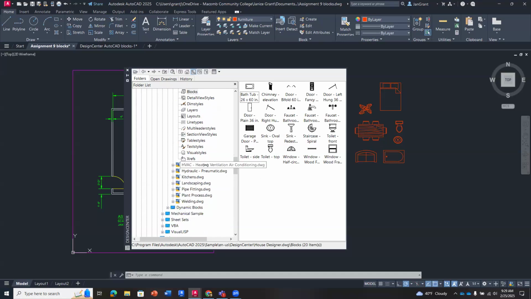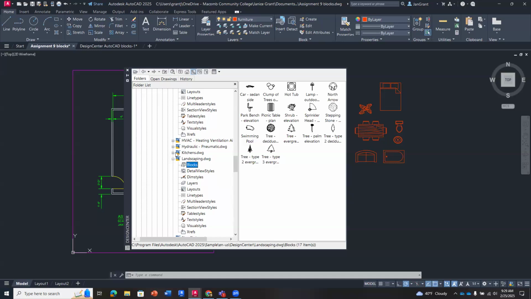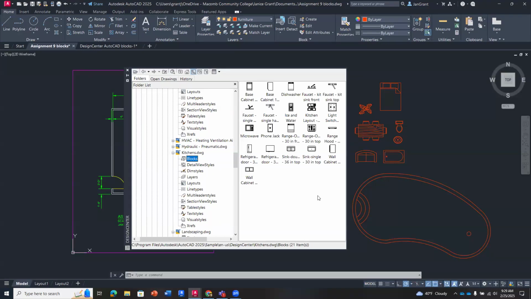Another one for floor plans would be potentially Landscape, I think, and Kitchens. So there's a big pool here you can bring in and some trees. You can see everything's drawn at full scale. Kitchens, here's Kitchens. You have a double sink. Where is it? There it is. A single sink, a range, some things that you can bring in that are plan view. But look at these other files that were given to us with the download.